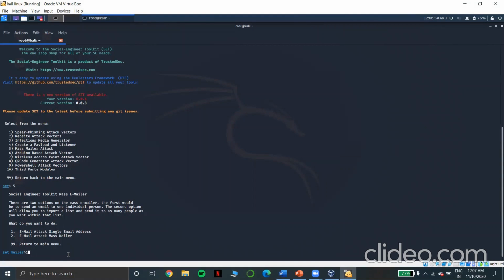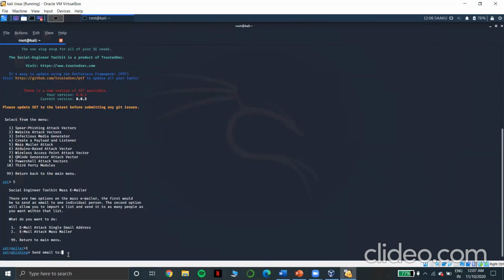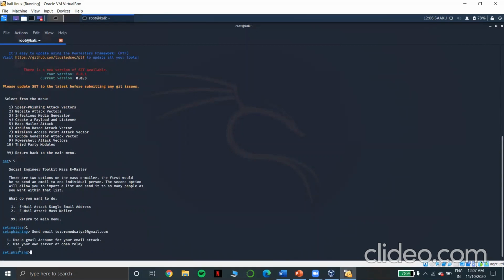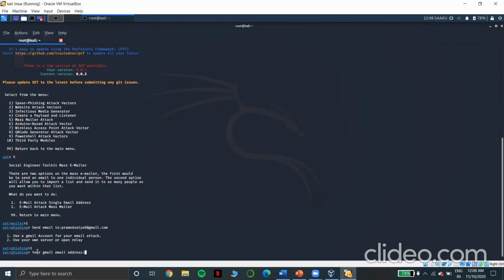In this case, I want to send a fake email only to a single email address. So clicking on enter one. Send email to, now we have to enter the email of the victim, which is pramodsathya9@gmail.com in my case. Clicking enter, it will ask to use a Gmail account for your email attack, or use your own server or open relay. Now I will use my own Gmail account. This is for the attacker.